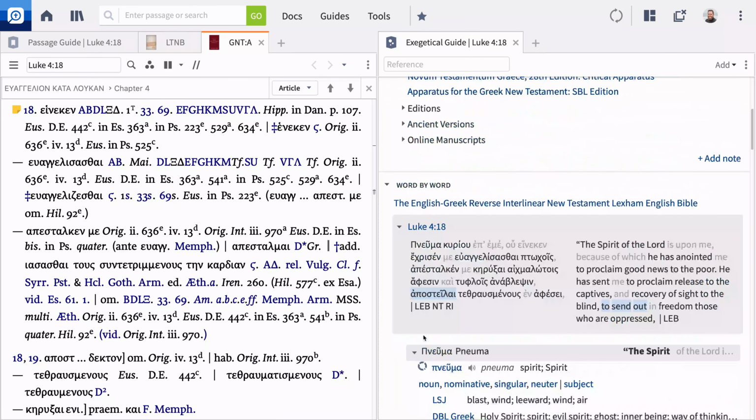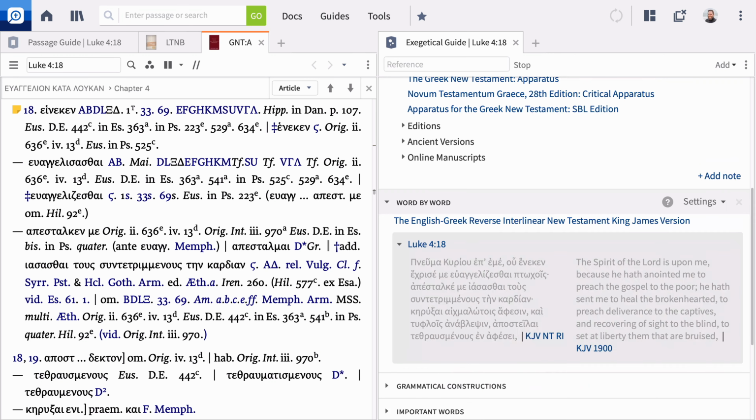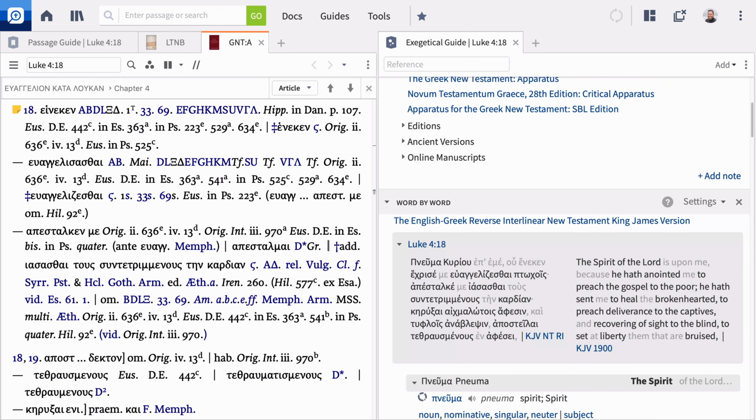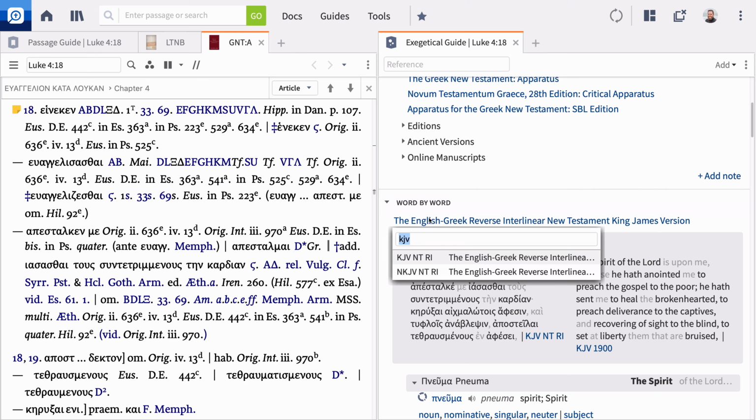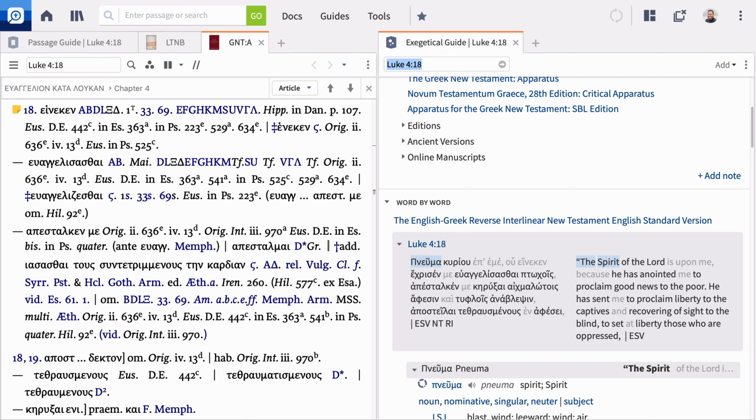The word-by-word study breaks down your passage into individual verses. By default, Logos displays the SBL Greek New Testament and the Lexham English Bible. However, you can select a different version from the drop-down menu. If you select the King James or New King James Version, Logos displays the Textus Receptus as the Greek text. Selecting a reverse interlinear version like the ESV and TRI displays the text of the SBL Greek New Testament on the left and the ESV on the right.